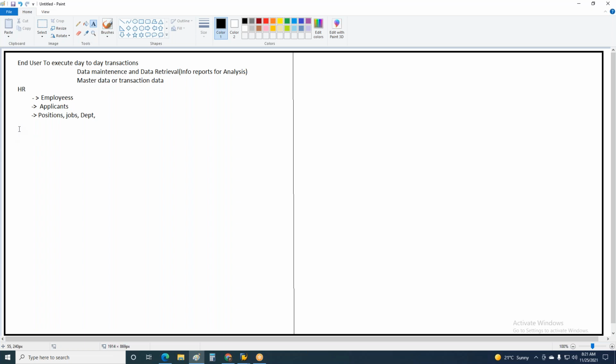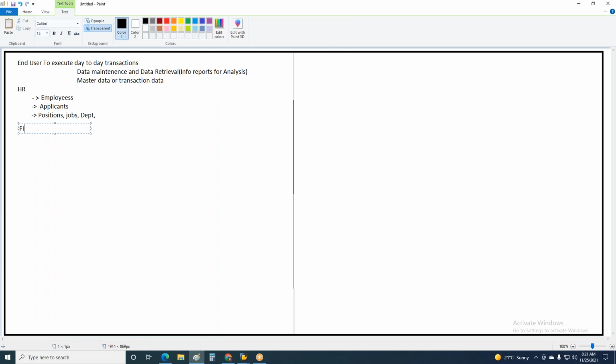In finance, master data and the transaction data means what? Maintaining GL accounts, ledger accounts, and cost center information. Okay, controlling data and vendors, etc.